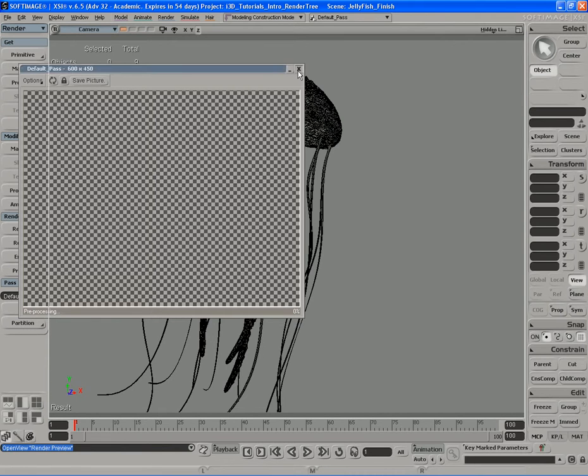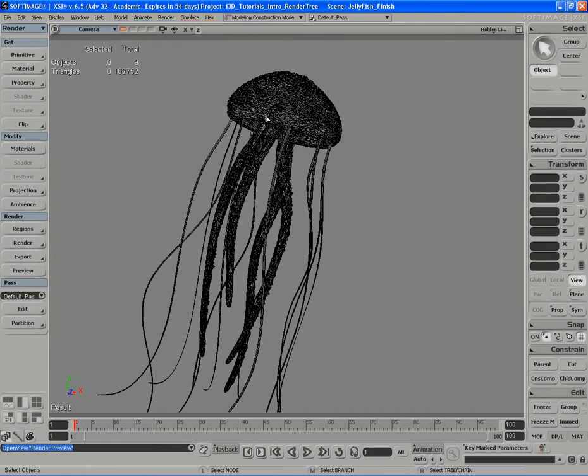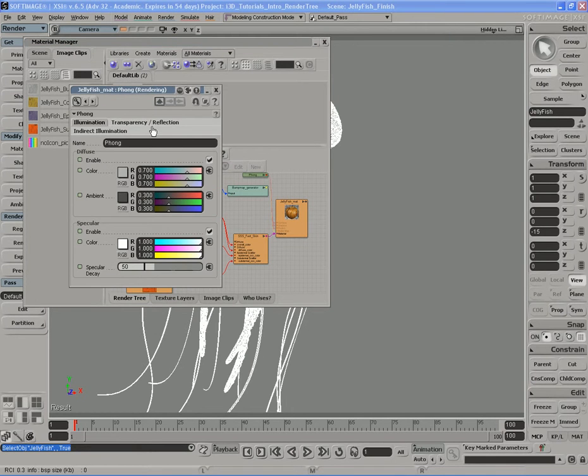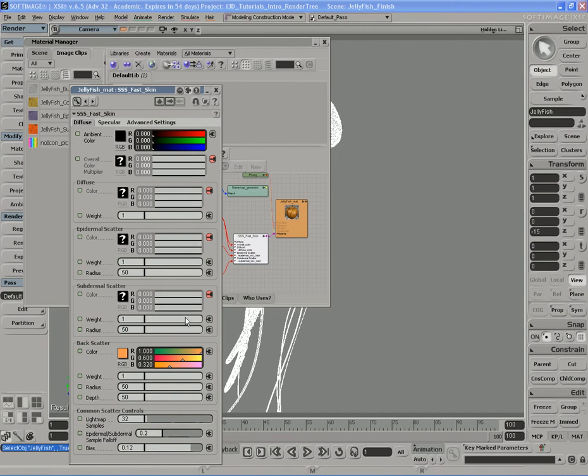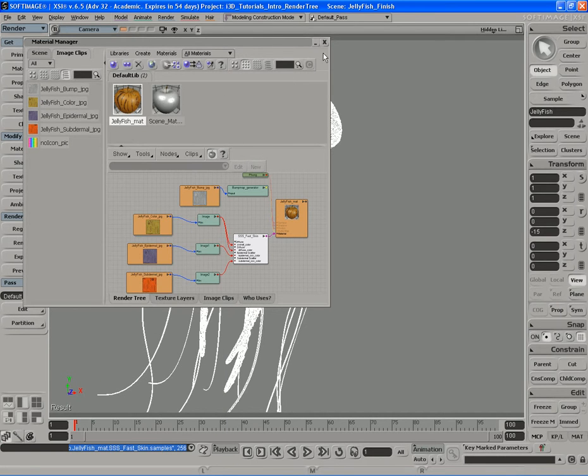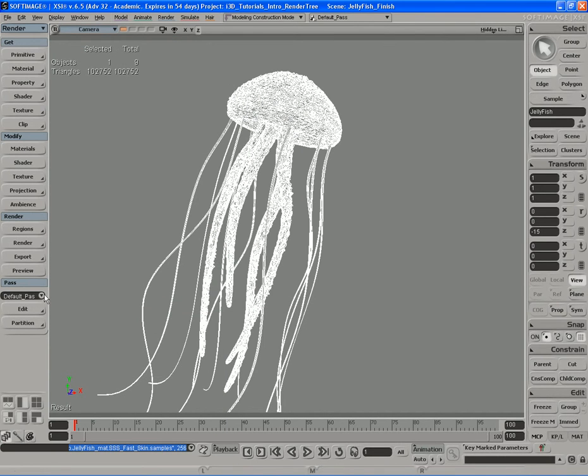Oh, and one thing that I forgot to do, very important. Let's go over here to the JellyFish fast skin shader material, and down here in the light map samples, you want to crank that back up again. 300 really isn't necessary, and I like to keep this at a power of 2, so I'm going to go with 256, which is going to be just fine. And now we'll do a render.